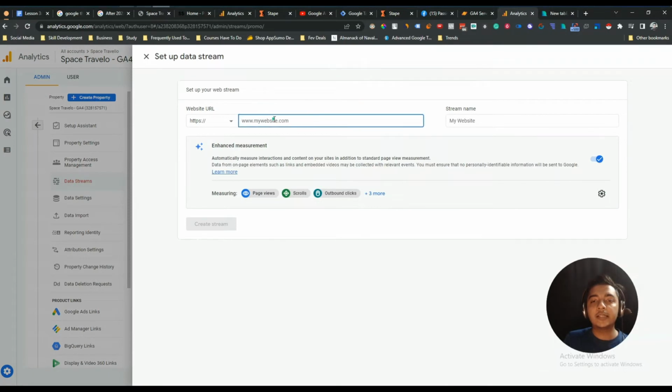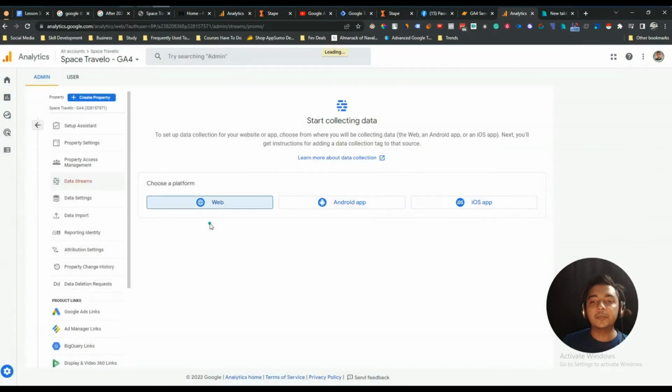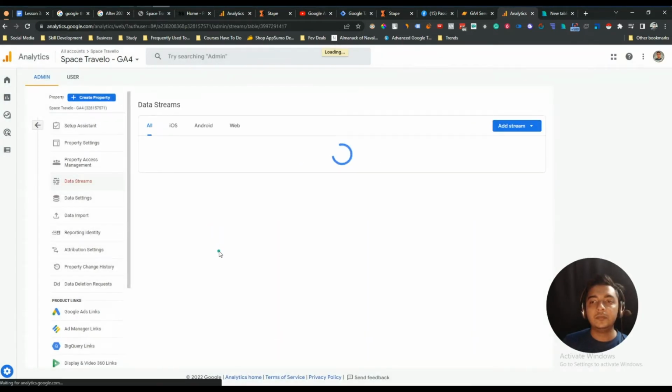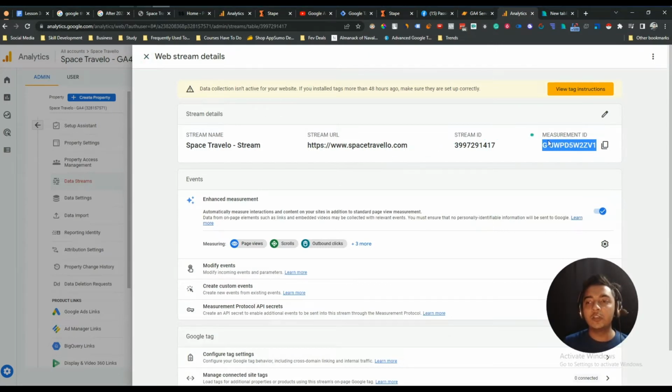After selecting web, here insert the website URL. Let's say I'll insert www.spacetravelo.com, and here you can give the name Space Travelo stream, and then just click here on this create stream, and then you will get an interface like that. We have to use this measurement ID, and in the next videos we will use this measurement ID, guys. But do not click here on this cross icon, keep it as it is, and then we will use it after some time.